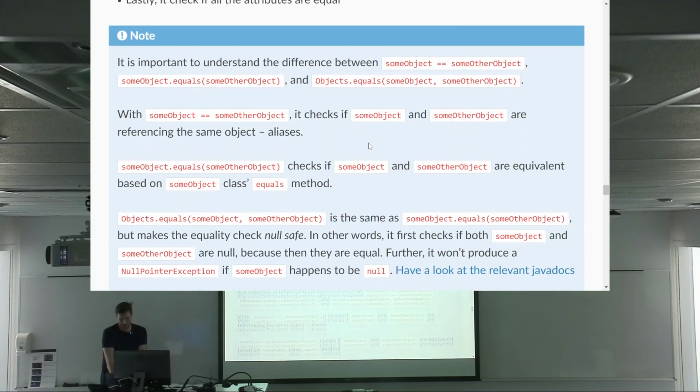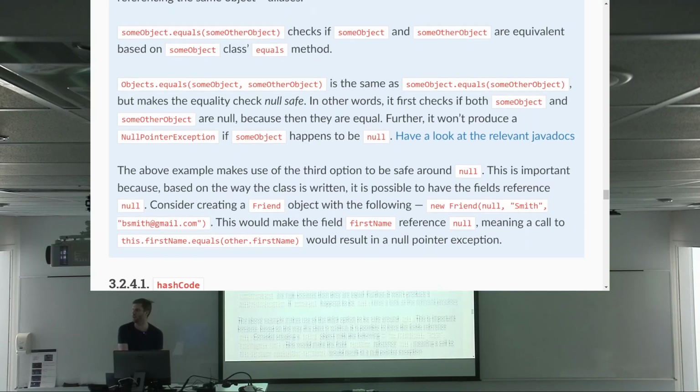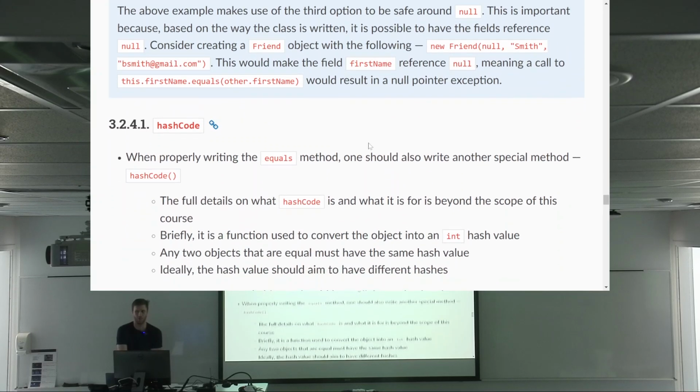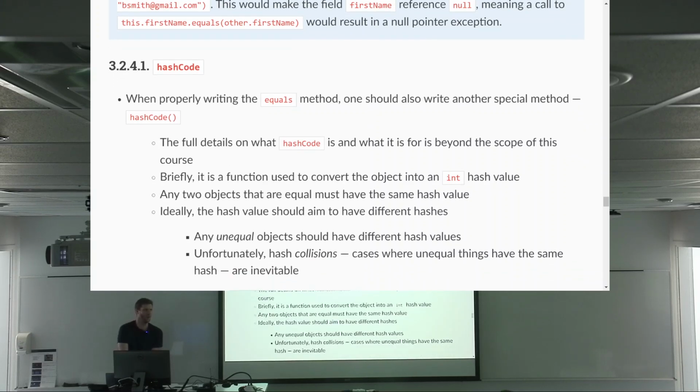Lastly, important note: if this was unclear, you could read this note. It explains what I just said about Objects.equals. And then finally, there's hashCode. When properly writing equals methods, you should always write another super special method called hashCode. We're not going to go into the full details of what this means. It's outside the scope of this course. But long story short, we should probably write this method.